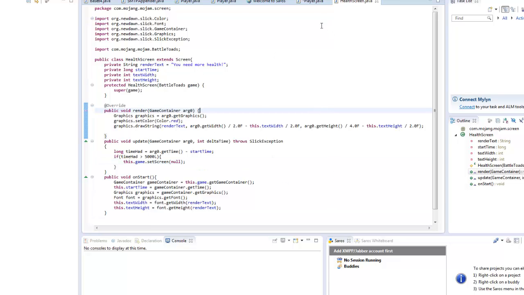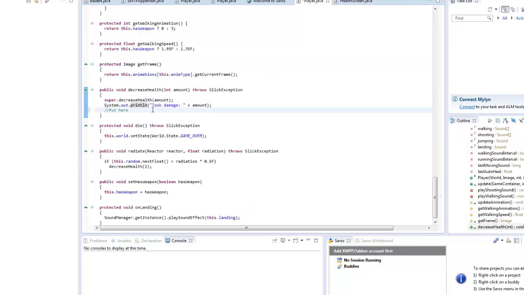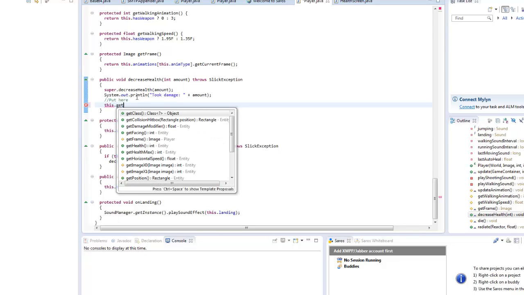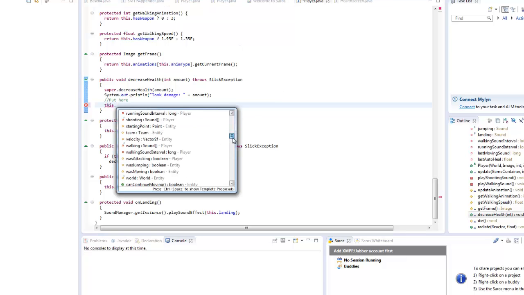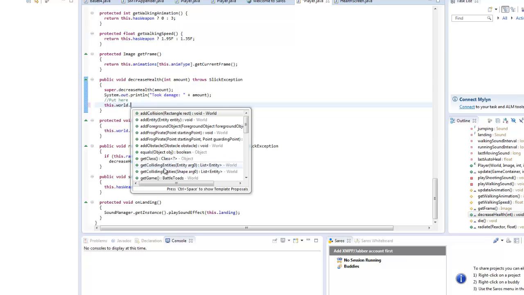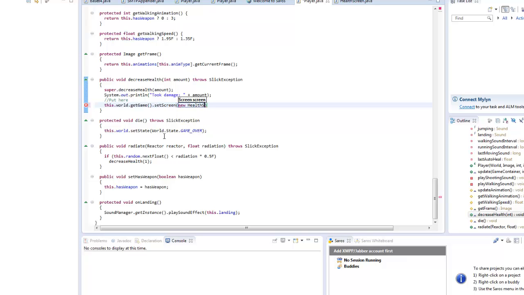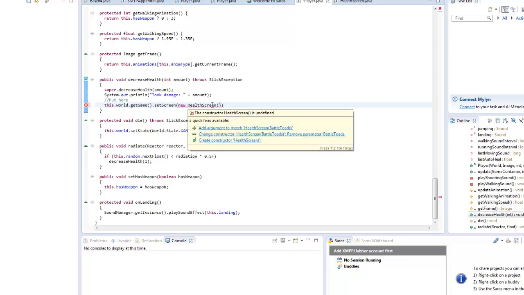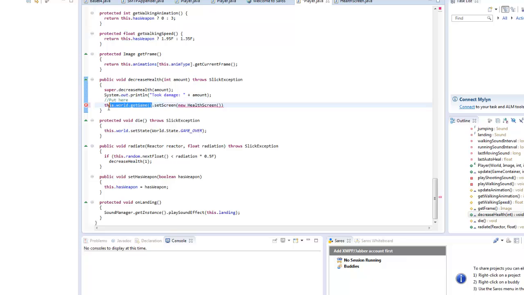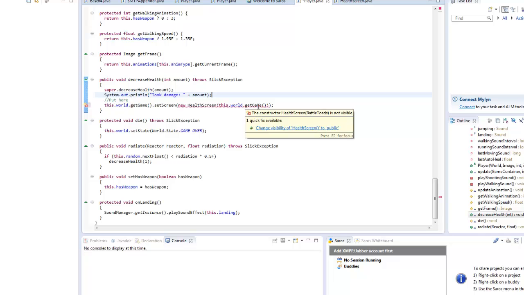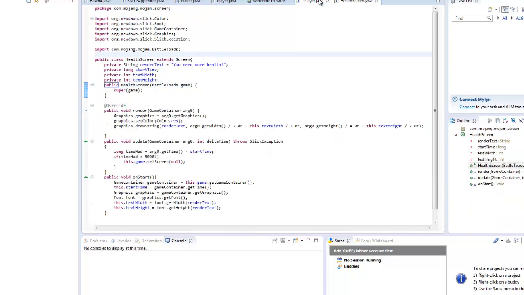Very simple code. So now what we're going to do is add the hook in. So to add this we can go, remember, get, let's see, oh, this dot world, because we want to get the world. Well, this is the best way to do it. This dot world dot get game dot set screen new health screen. So basically, you need to provide Battletoads as a parameter. Oh, constructor. So we'll just change the constructor. So basically that'll fix that.